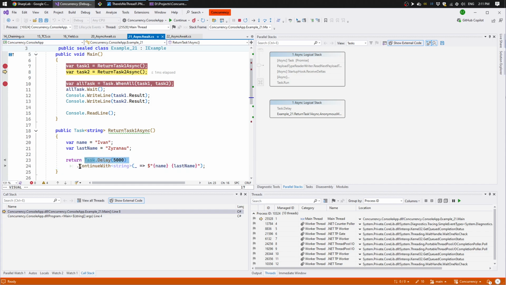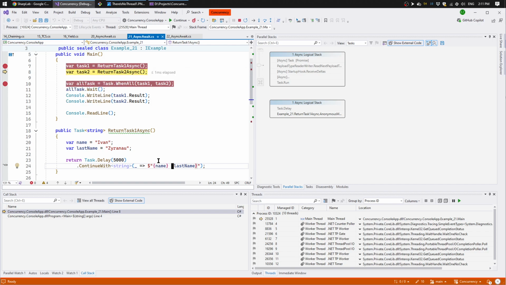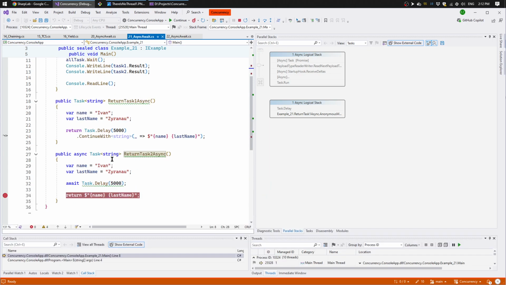Then the thread pool will run it, will wait for 5 seconds, like not the thread pool, but just the timer will wait for 5 seconds, and then the continuation will be scheduled to be run on some free thread of the thread pool, and the thing will be printed to, well, no, it won't be printed to console. It will just set the result of this task into our text, because we are returning it as a result of the task.